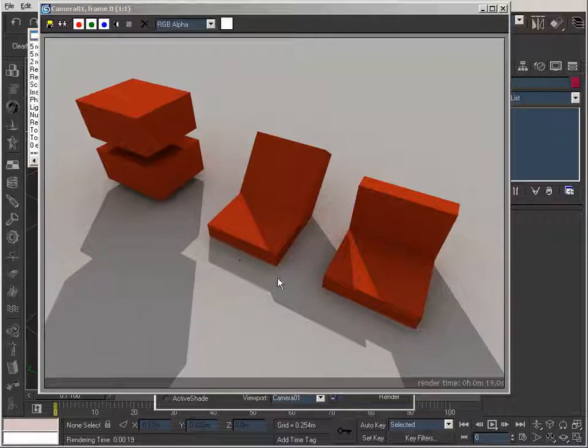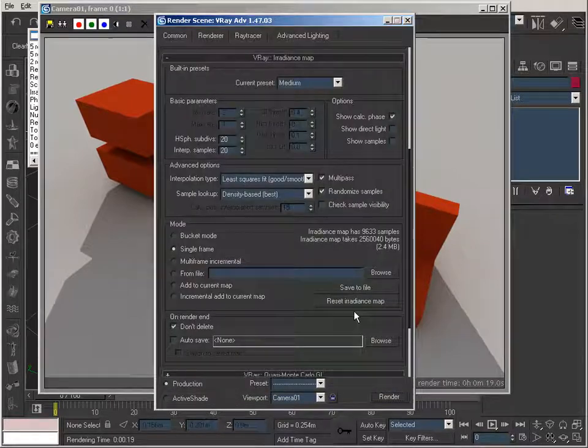So let's look at this again with the show samples on. So I'm going to go back in here and turn show samples on. Obviously, I'm just doing this to illustrate. You wouldn't have to practically do this. This is just a great way to illustrate it for demo purposes. I'm going to hit render again.